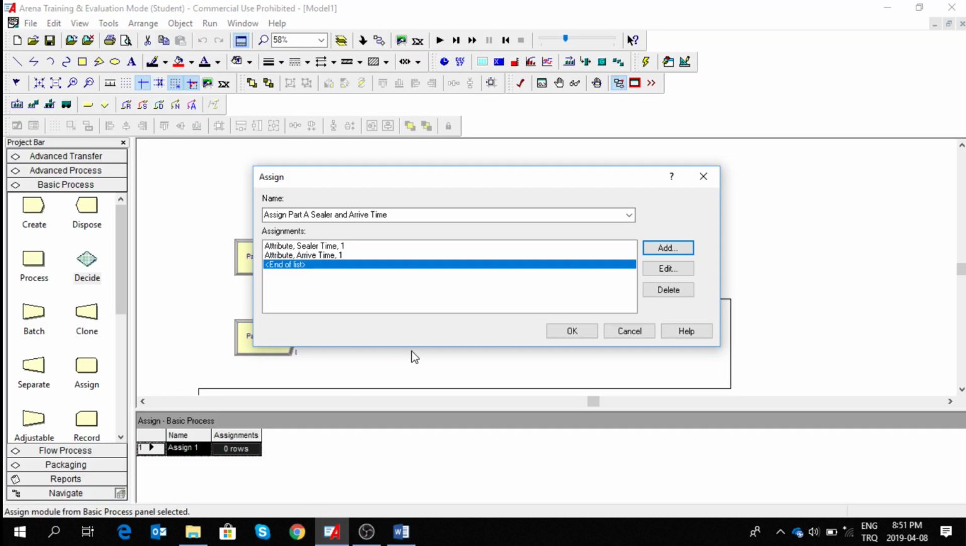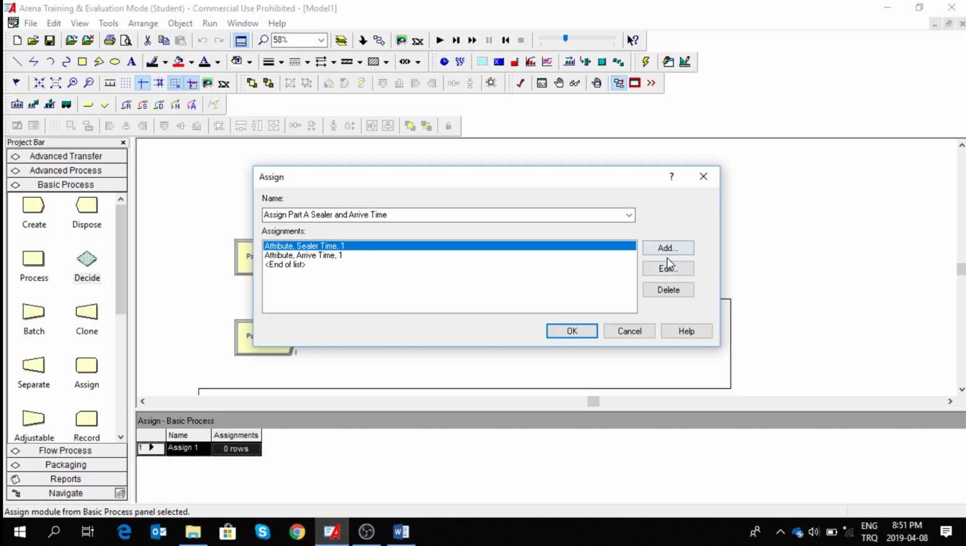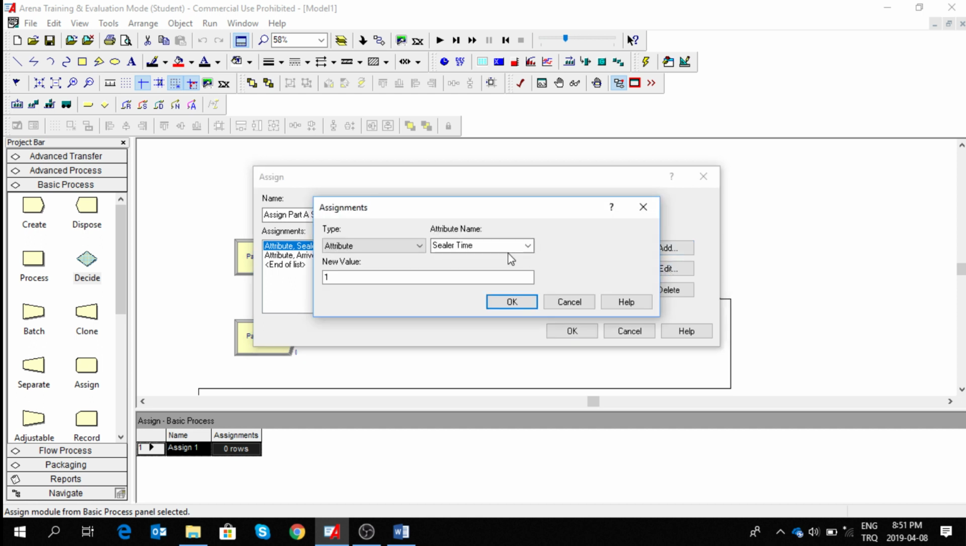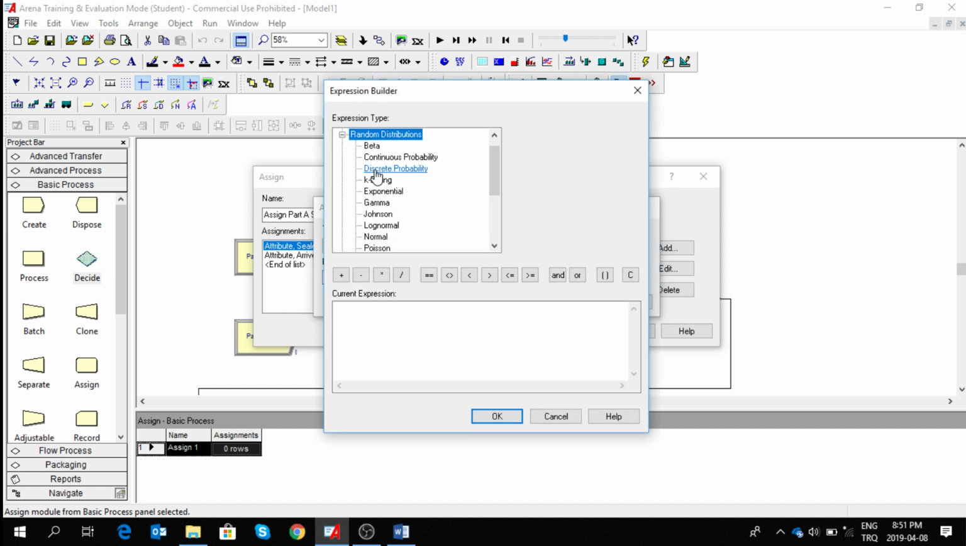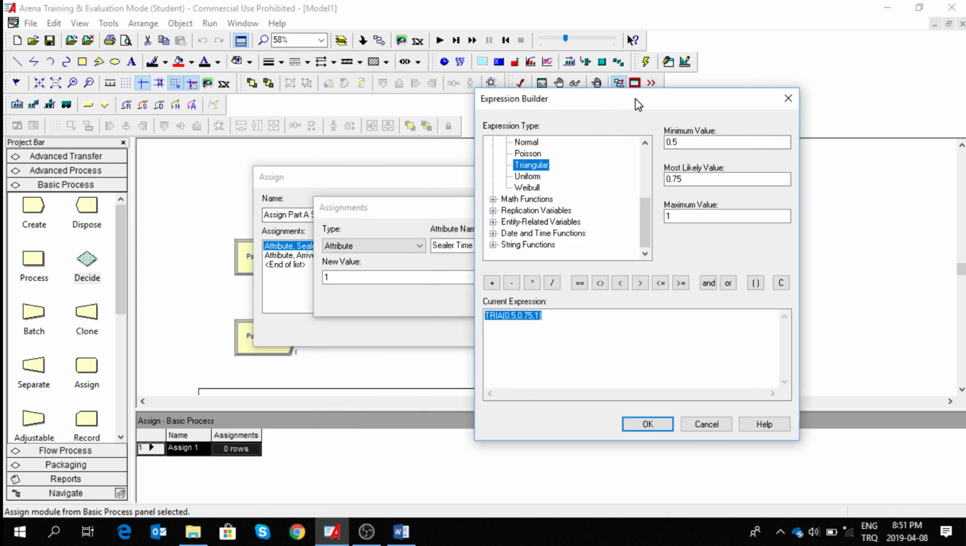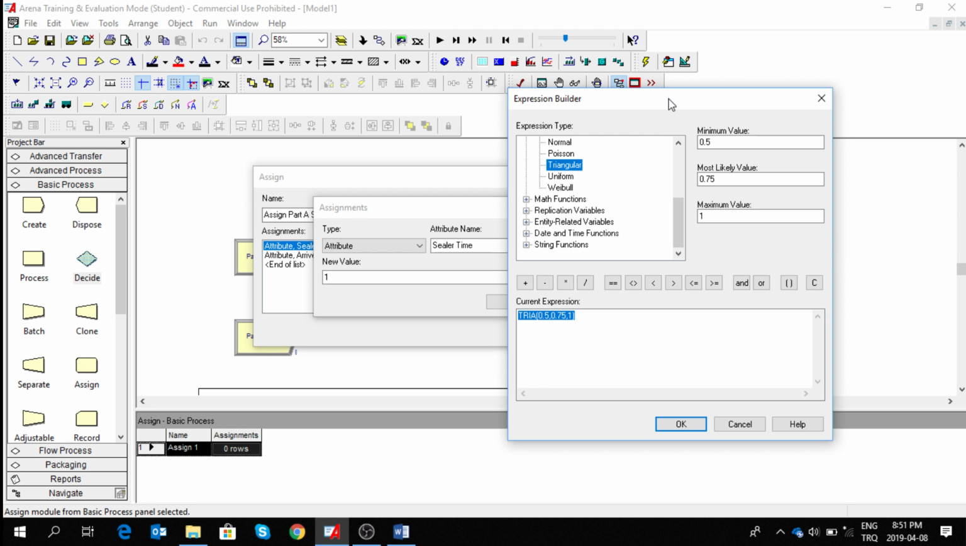Okay, we go back to sealer time. We are going to edit that now. So the sealer time, we'll get our handout, and in the handout part A is going to be triangular 1, 3, 4. Okay, we have to go to the build expression for that, and under random distributions, we find the triangular one, and then for the triangular, 1, 3, 4, I believe. Let's double check that. 1, 3, 4. So I'm going to choose here, or maybe I can write that here too. 1, 3 and 4.